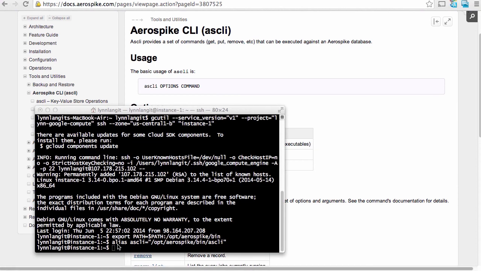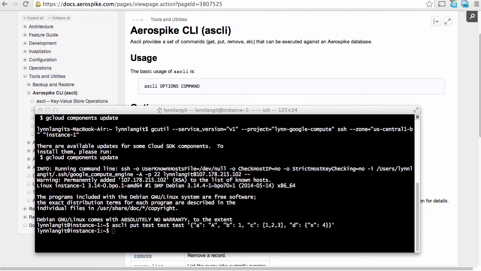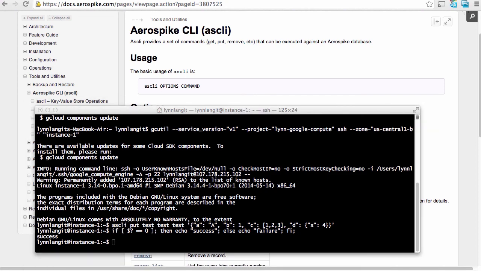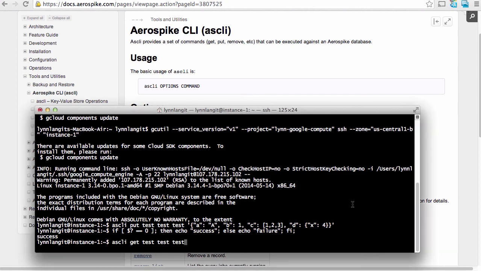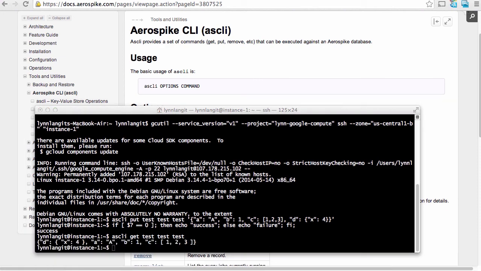So to do a basic put, I can just run a basic put here. And then if I want to see that, like a smoke test basically, I can just run that against it. And there I have success. And then if I want to retrieve it with the CLI, I can just put it in there. And that's basic data manipulation with the AAS CLI client.